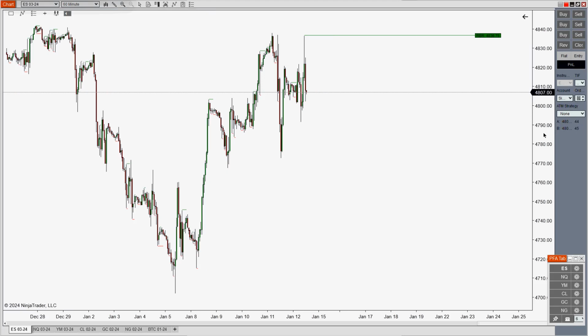You can grab it like this and drag it or what have you. But yeah, you see this is just taking up real estate on my chart. And then I have to go over here and deal with this. I got to deal with all the account. I got to deal with the ATM strategy. I just don't want to do any of that, right?